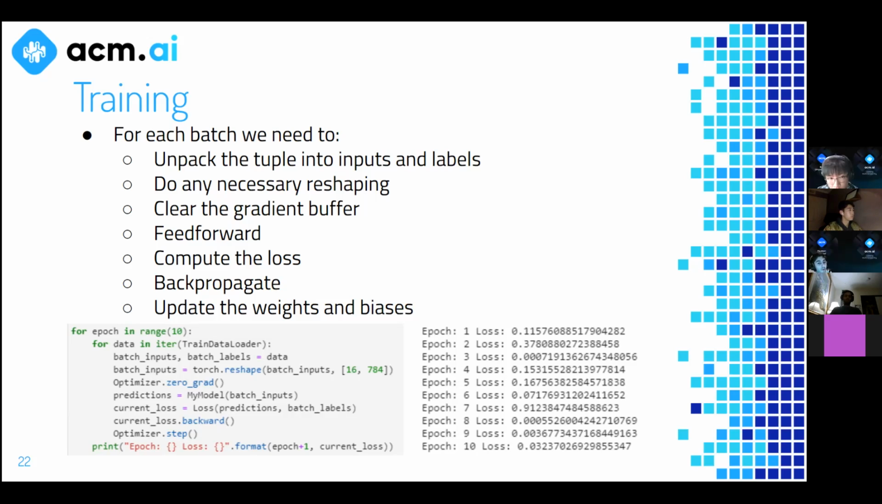And then optimizer dot zero grad. What does optimizer dot zero grad do? Oh, by the way, each of these bullet points corresponds to one line. So this corresponds to the first line. This corresponds to the second line.